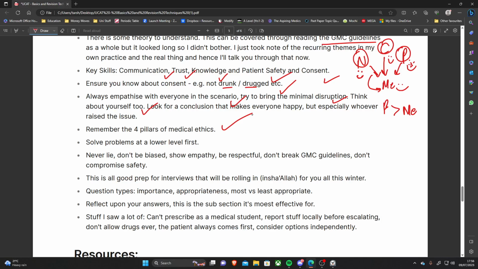Solve problems at a lower level first. So what I'm saying here is, let's say you're a medical student and you're on a placement. You've got another medical student with you, and your medical student friend comes in drunk. What do you do? And what this is saying is, instead of just reporting them to the dean of the medical school straight away, you should always speak to them first, and then speak to a local manager, or maybe a local ward manager, and then you should slowly escalate things, yeah? Increase the level of response.